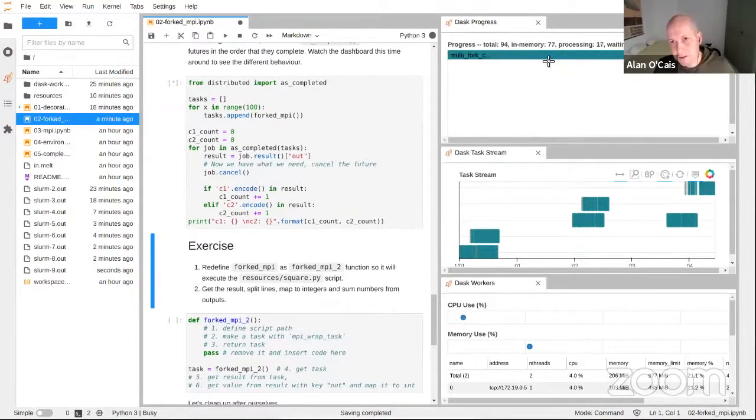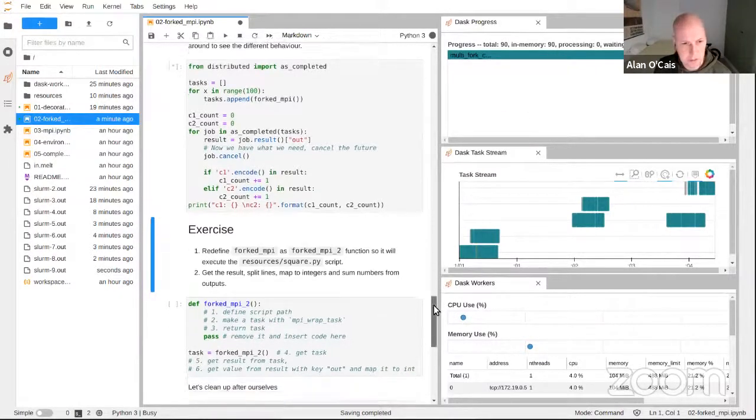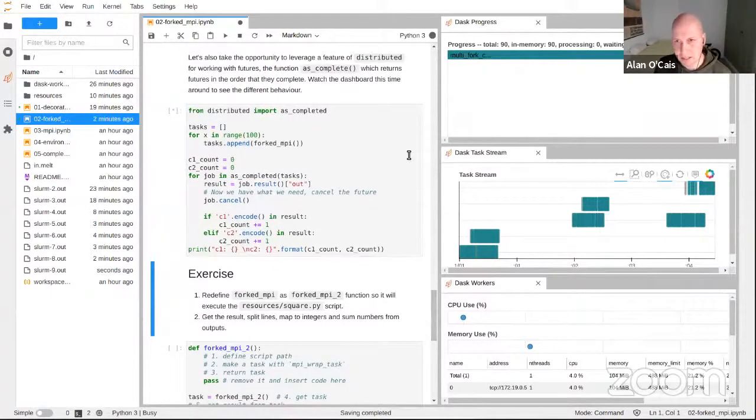So we got 77 in memory still. So things are still coming off our tasks. And now they're slowly starting to reduce. It's a little bit clunky behavior, because we didn't clean up after ourselves before. But things should start to improve now.